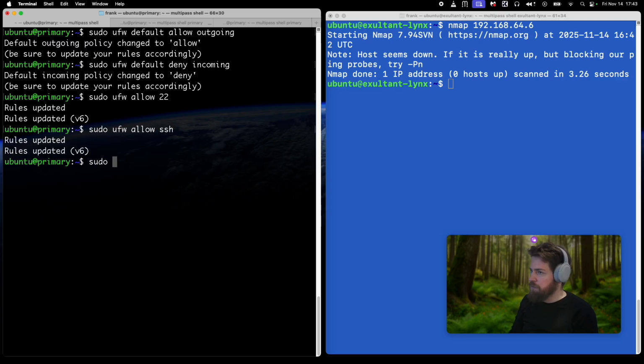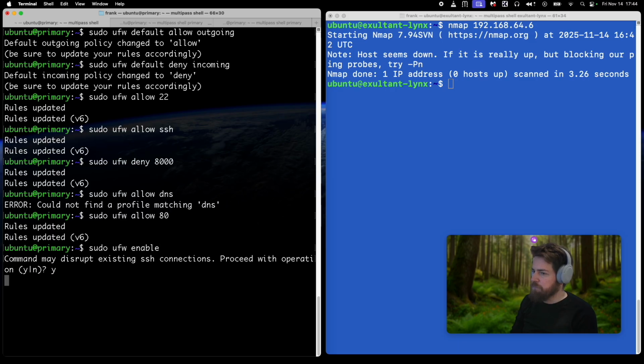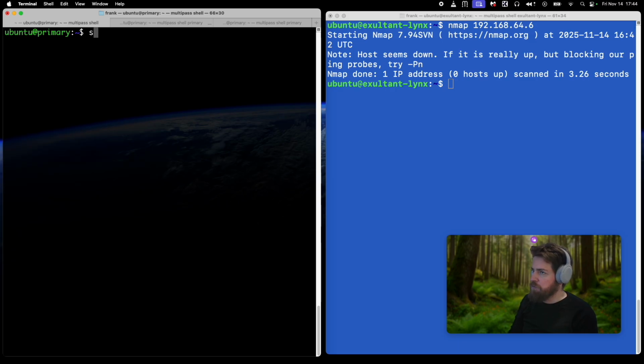And let's say we deny the port 8000. We'll enable the firewall rules. Now, besides this, maybe you also want to allow DNS or port 80. Okay, let's enable this firewall. So the firewall is now running.